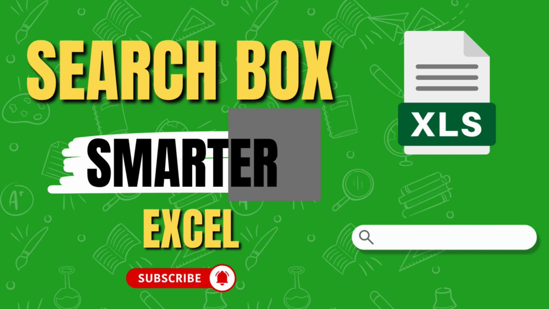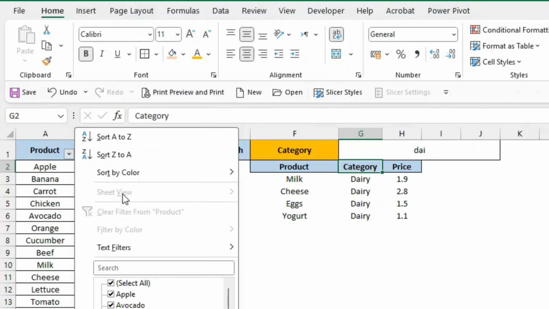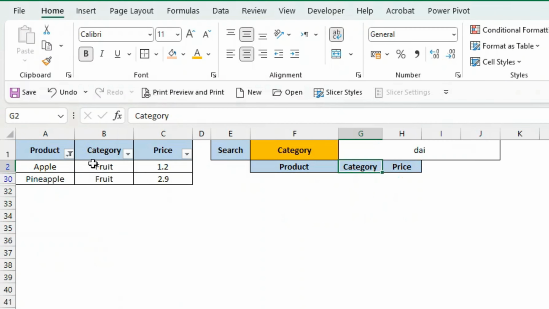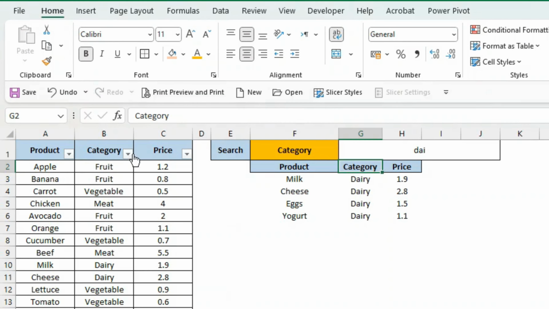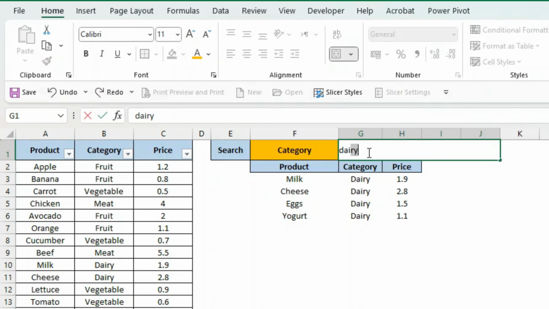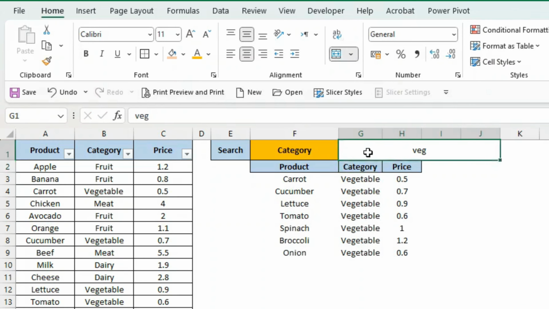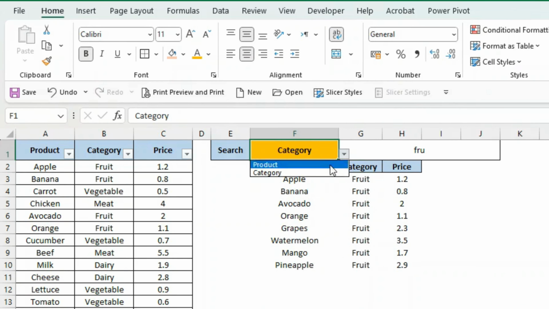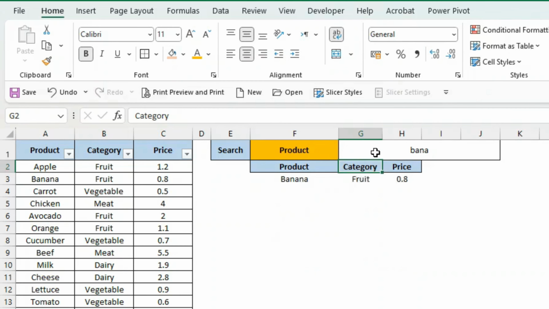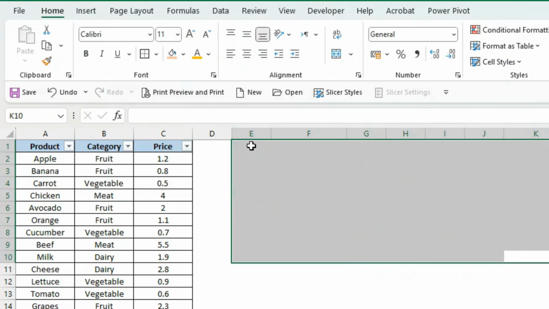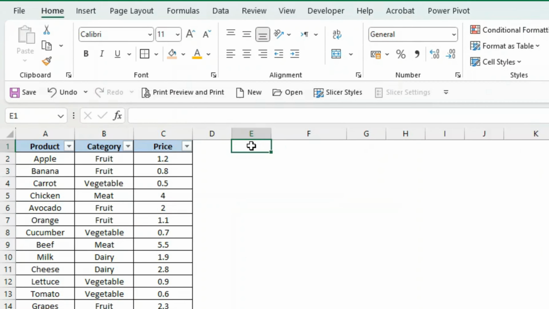Imagine this. You type in a word, choose what to search, product or category, and the Excel updates your table. No VBA, no coding, just one smart formula. Okay, in this video I'll show you how to create a dynamic search bar in Excel using Dropdown and the filter function. It's fast, simple, and very useful.